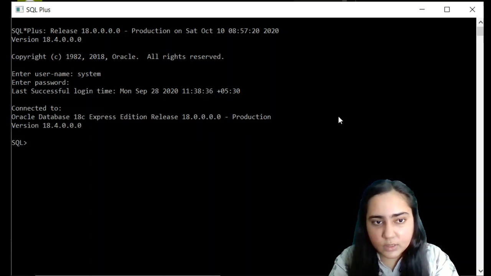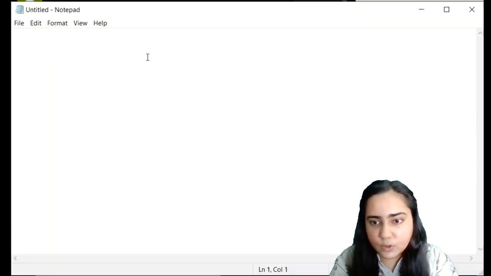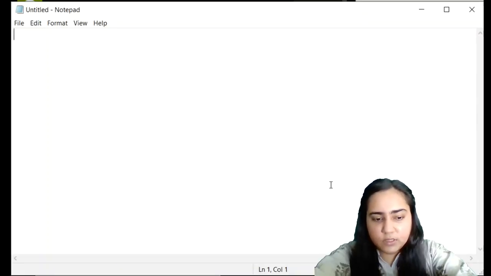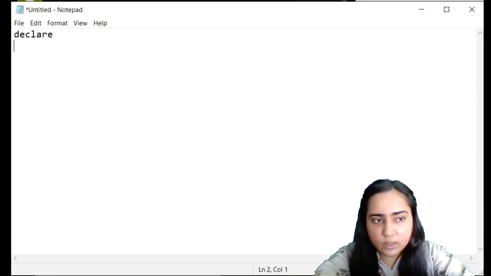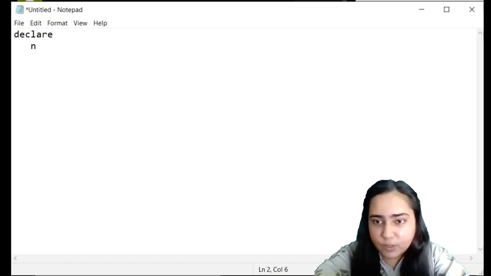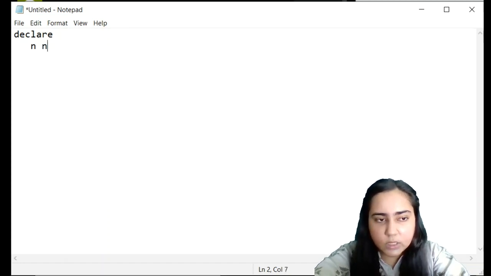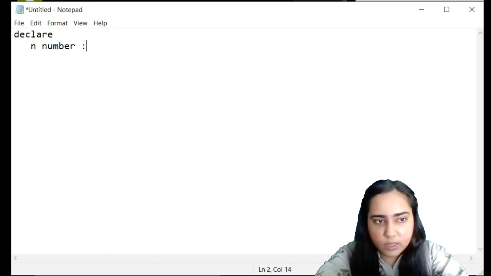Now, once this is done, I can write my code. I'm going to go to the Notepad and write my code here. First I'll do the declare block, as is the custom. I'm going to declare a variable n, which would be my number, which I can take from the user. This is n number, that's the data type. If I want to take it from the user, I have to use ampersand n. So this will ask the user to enter the number.